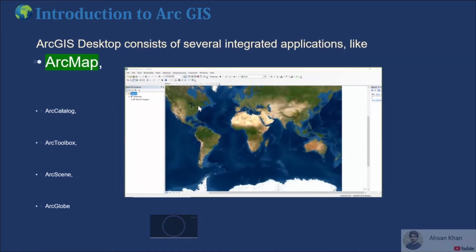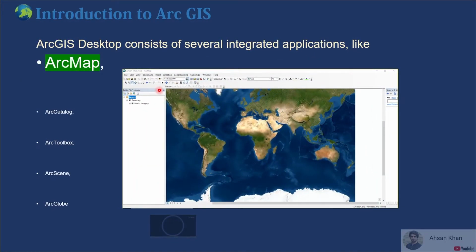ArcMap, as you can see, is a software where you have the earth or the globe or the information of all the regions, and you just start working on that. You point out the location you are interested in, the layers are building, the tools are present at the left, the tools are present at the right, and you are just working on the project. That's what ArcMap is for you.